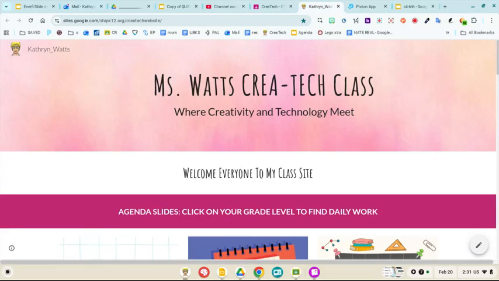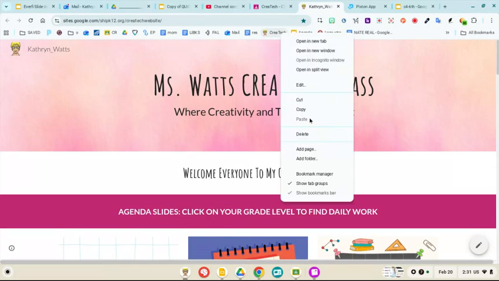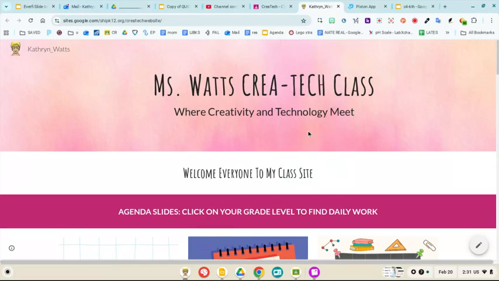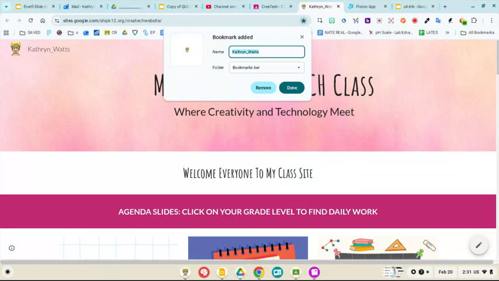Almost done. Now I'm going to navigate to the CREA-TECH website. We're going to create the bookmark that looks like this one right here that says CREA-TECH. I'm going to delete it for right now. Okay. Going to go ahead and tap on Control and D. We're going to change this to say CREA-TECH. So Control and D, and then change to CREA-TECH. Make sure this line says bookmarks bar.